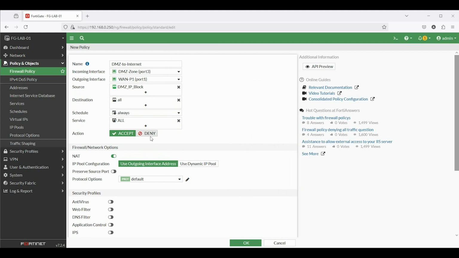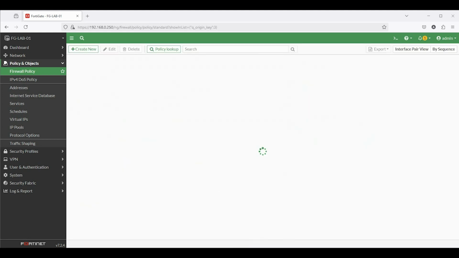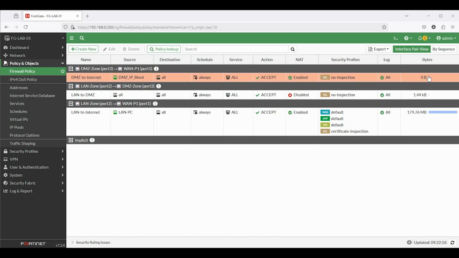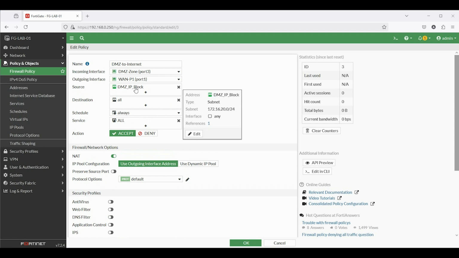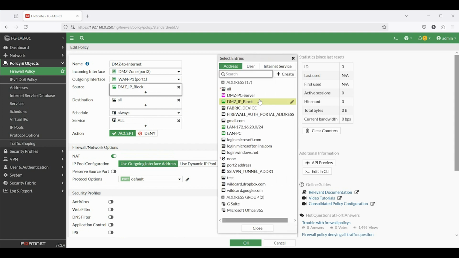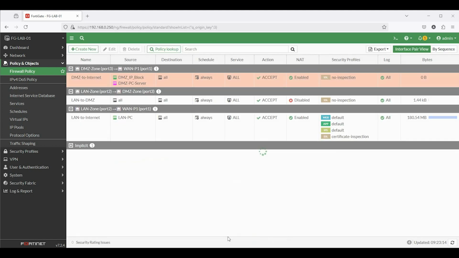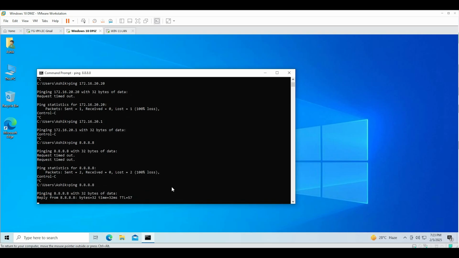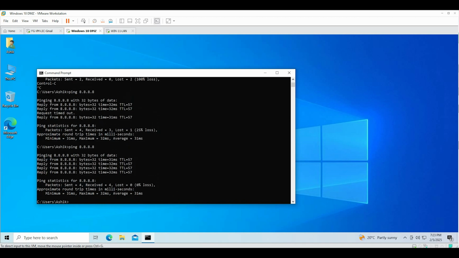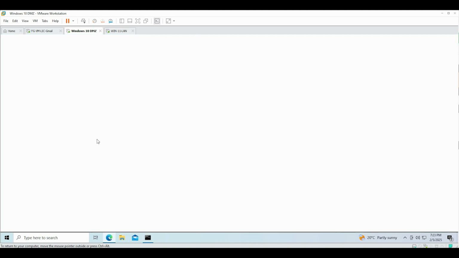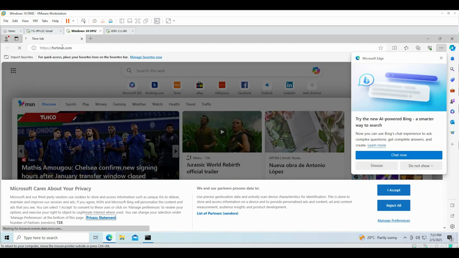Here we need to enable NAT for Internet access. Now from the DMZ zone server or PC, try to access the Internet via ping and browser. It's working. Our DMZ zone network and policy configuration is complete. Now move to the next steps.